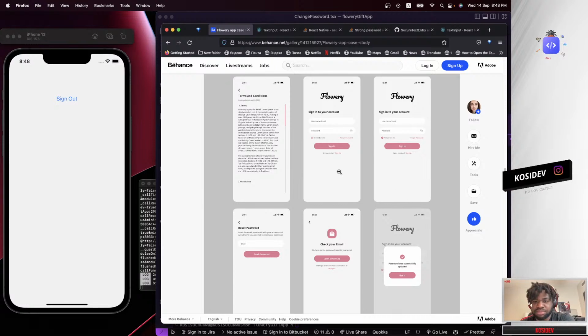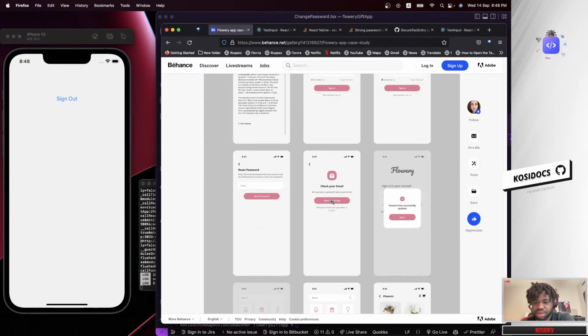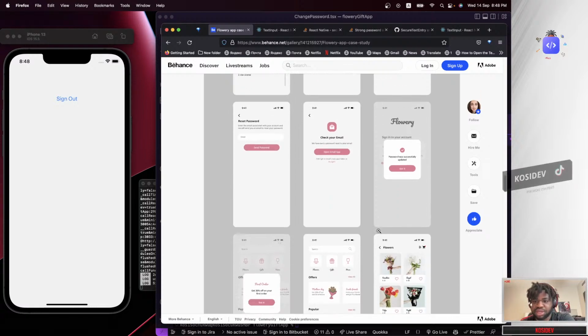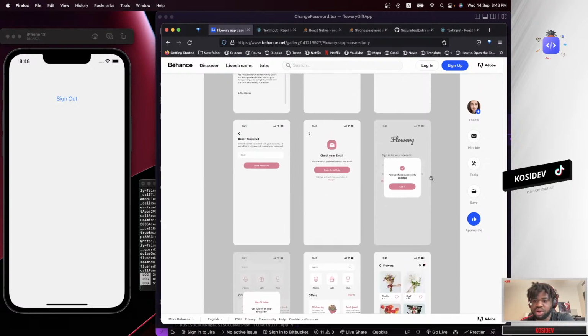Let's see what else we need to do. Not a member, sign up. I think that's all. Yeah, over here there's nothing else. Basically that's all we need to do. And then we need to work on this part.